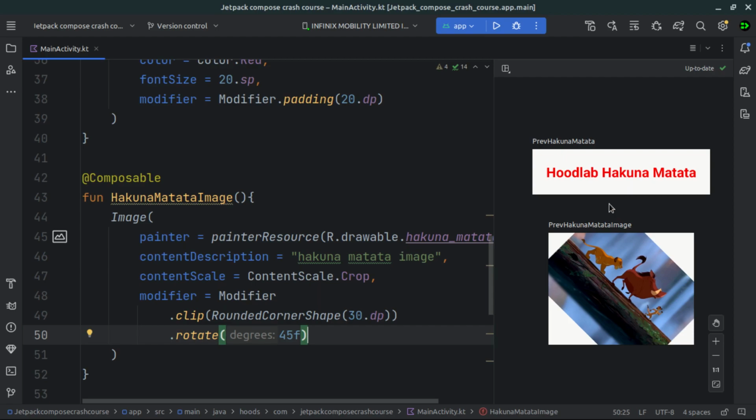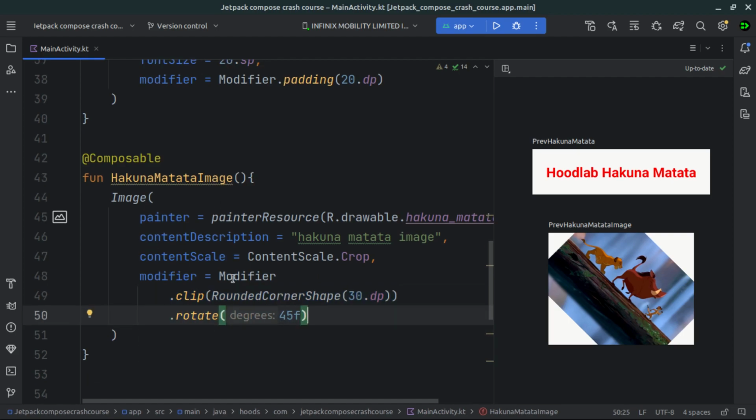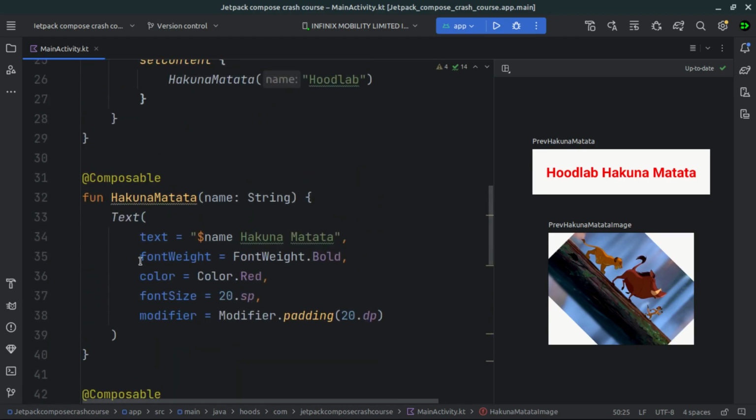And one thing you may be asking yourself is why we are not getting our rounded corners now. Why this is happening here is because our image is outside. Another thing I want to highlight to you is that modifiers are executed sequentially. For example, here we have called first the clip, then we call rotate. So first this composable is going to call this clip, and then it's going to call the rotate, because composables are called sequentially. Okay, now we have seen our image and also our text here.